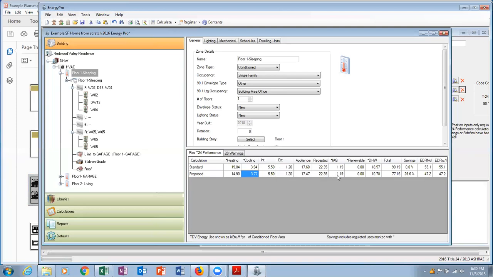These values don't really change, but we want to pay attention to space heating, space cooling, and domestic hot water, because those are the values that are going to really change our energy intensity. And these are all in the metric of TDV energy use. So it's 1,000 BTUs per square foot per year. And it gives a total TDV value, which is then used to give us our percent above compliance. So this is a 29.6% better than standard home.